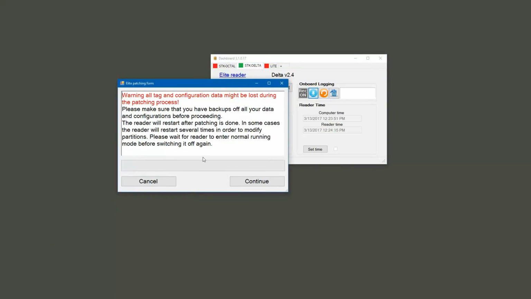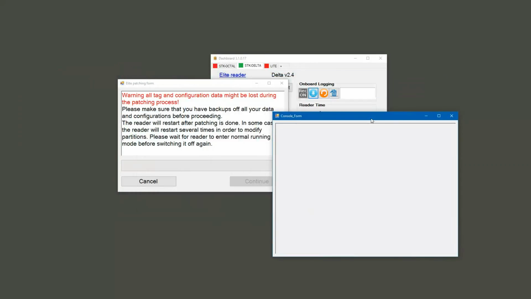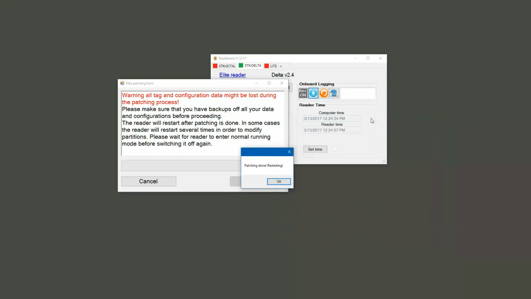Now we know that we're good. We're going to click Continue, and this should start the patching for us. Okay, so now we've got our little patching done pop-up. Click OK.